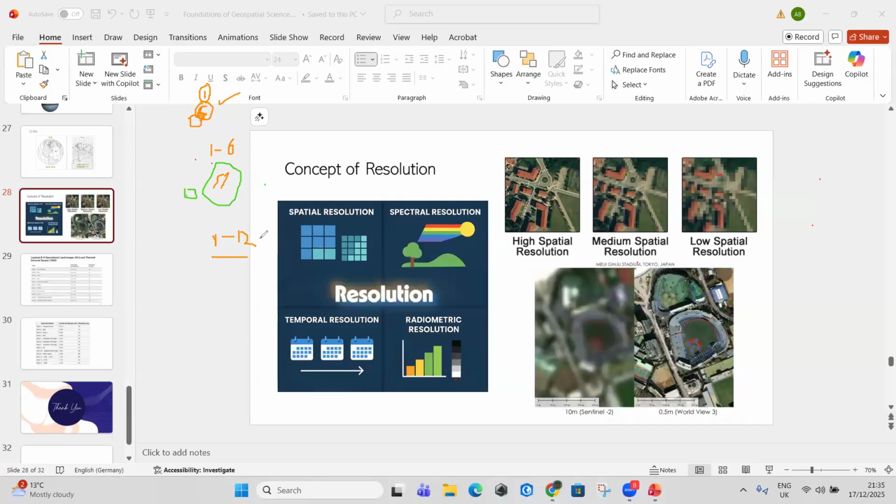So it is said that the more the temporal resolution is low, that means if the temporal resolution is maybe 1 day, 2 day, then you will be able to analyze your area more. Okay. So basically temporal resolution is how the satellite is visiting that area again, the time.